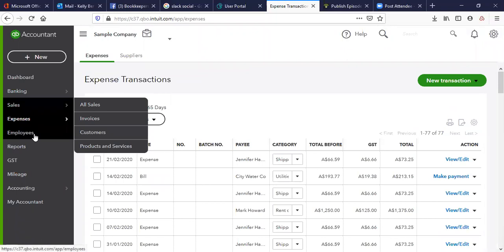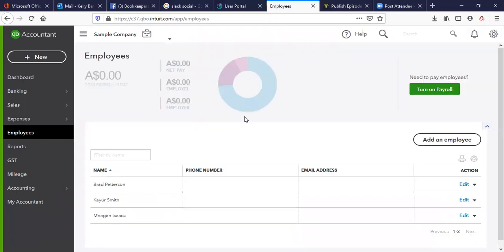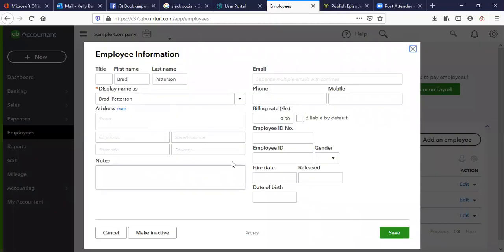Okay, you've got your employees in here, which this one's not connected to KeyPay, so just be aware that I'm not going to be able to show you payroll. But you can put your employee details in here, and then KeyPay is where you put the rest of the details in for your staff member, and that's where you run the pay run.